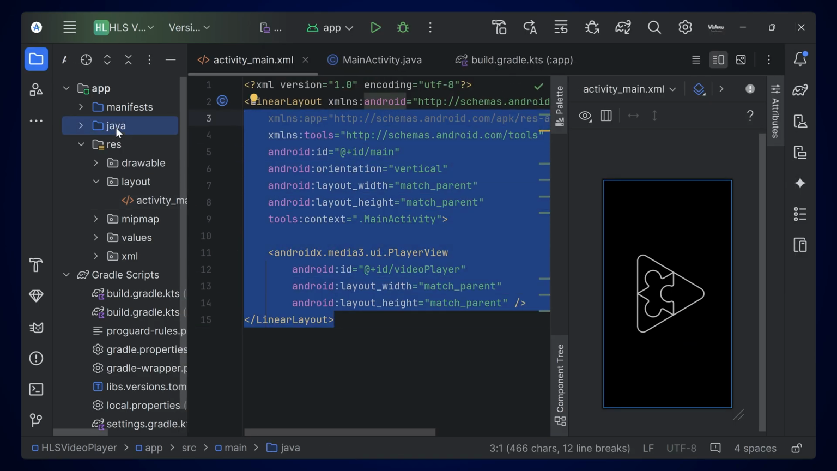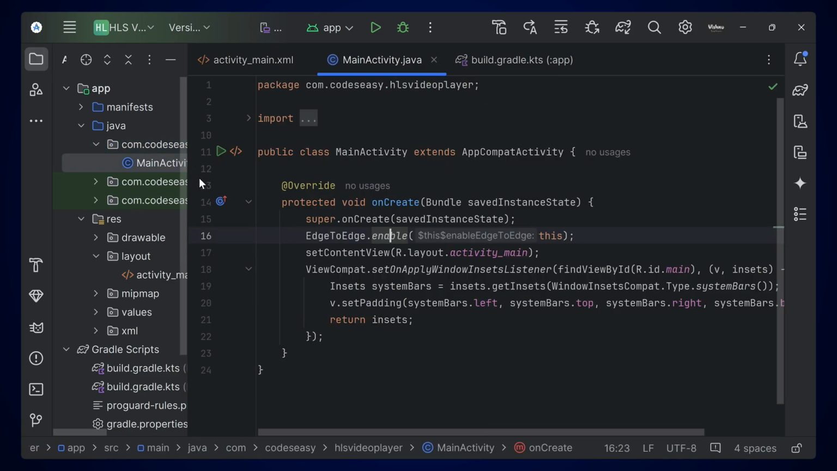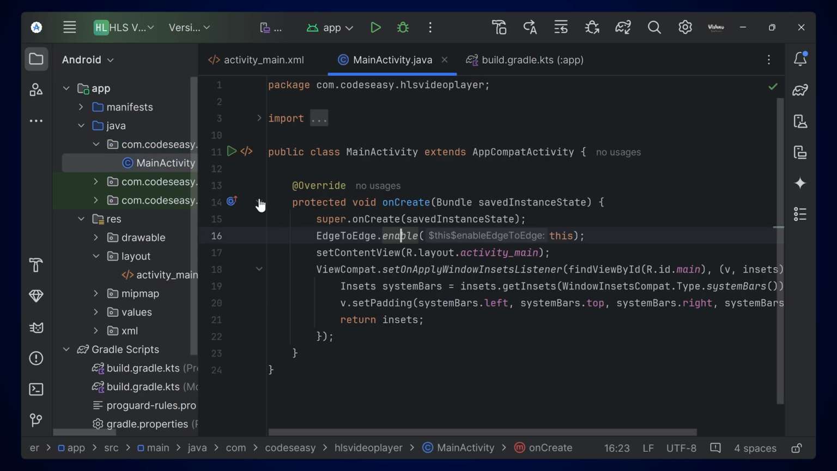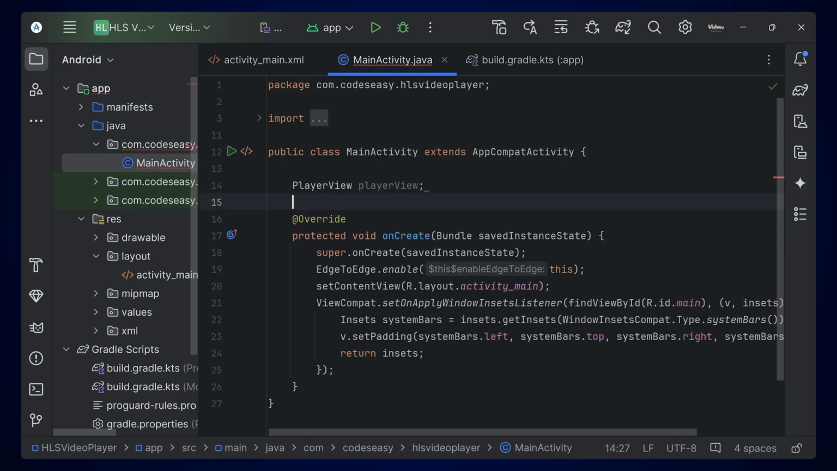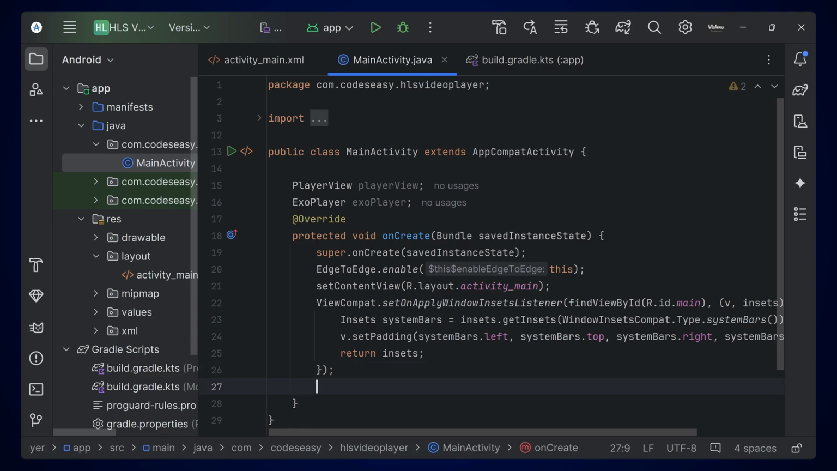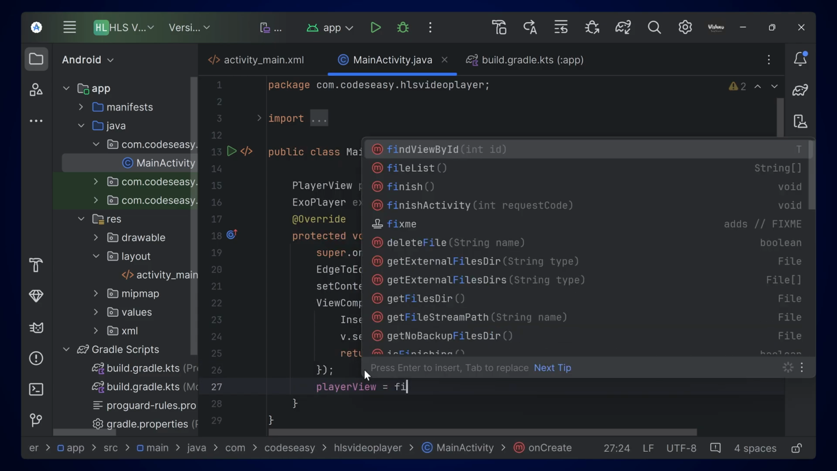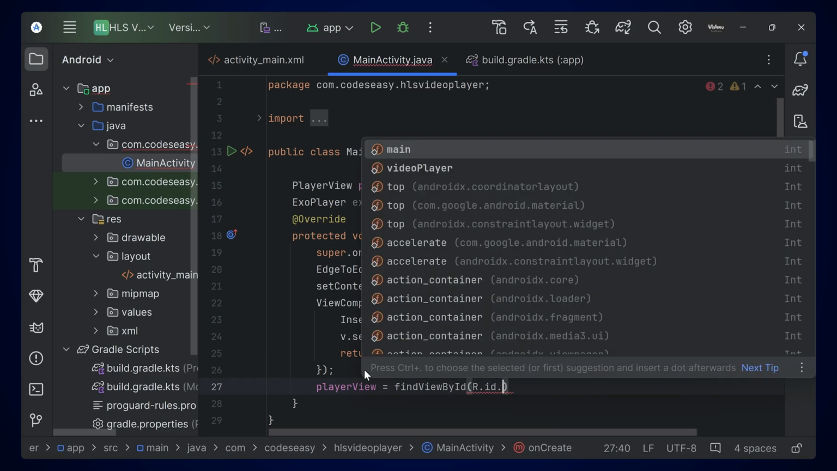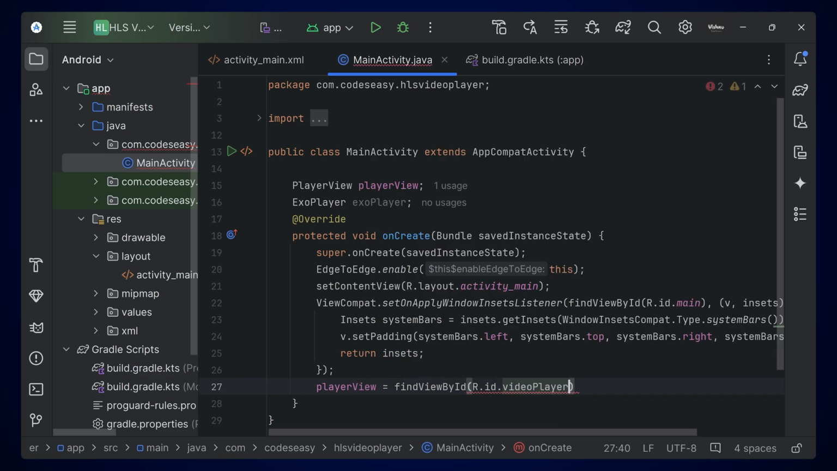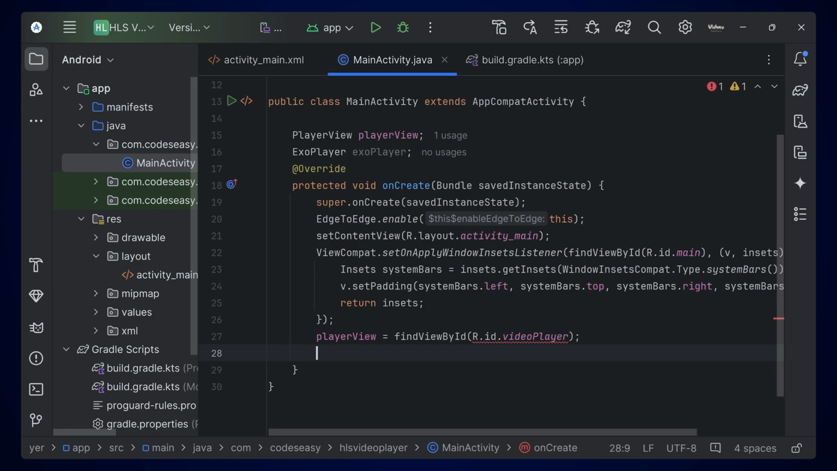Now you can go to the Java and open the Java file here. And now we have to create the object for PlayerView. Now you can create an object for ExoPlayer. Now we have to initialize these objects. You can come here and we can initialize the PlayerView. playerView equal to findViewById(R.id. and give the ID that we have used, that is videoPlayer. Now we can initialize the ExoPlayer.